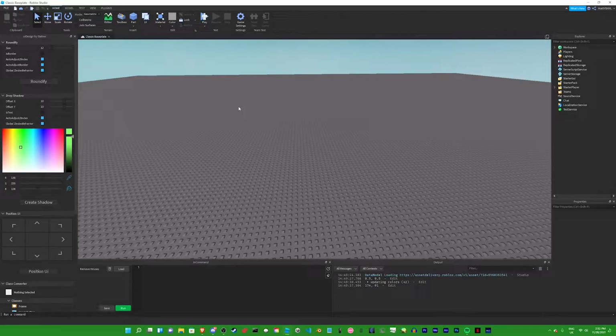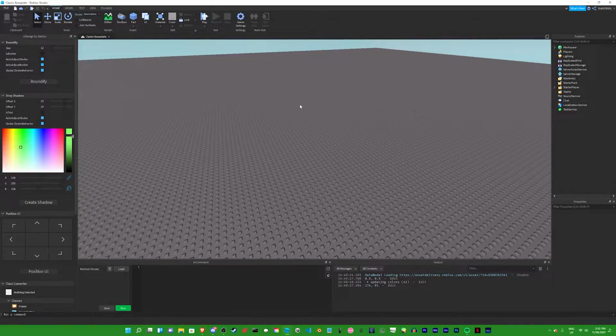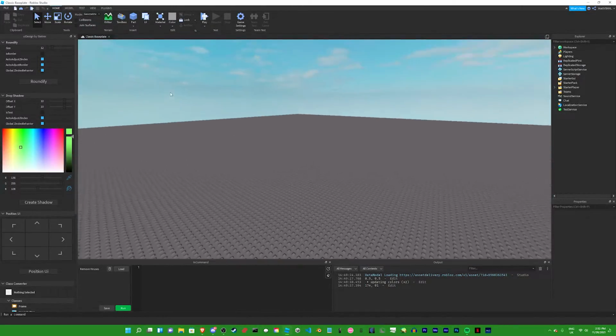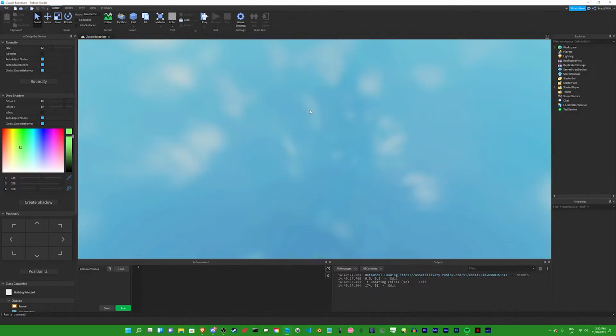I'm going to be teaching you how to make an inventory system. It's basically what we are making today. You can find objects around the map, and with those objects, you can put them in your inventory, you could drop them, you could basically do whatever you want with them.